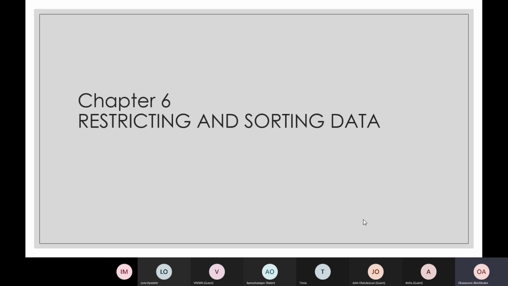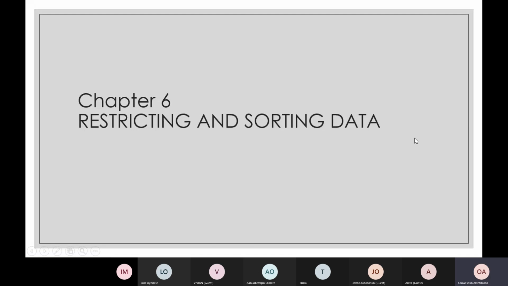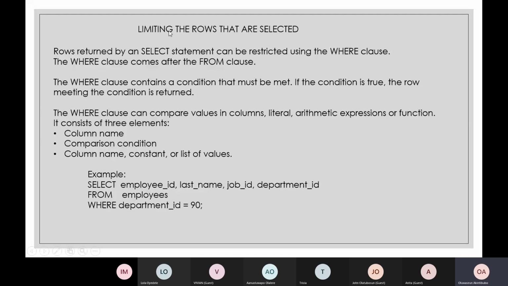Awesome. So we want to talk about restricting data. What is restricting data and how do we restrict data? How do we sort data? Say, limiting the rows that are selected. Rows returned by a select statement can be restricted using the where clause. The where clause comes after the from clause. The where clause contains a condition that must be met. If the condition is true, the rows meeting the condition are returned.